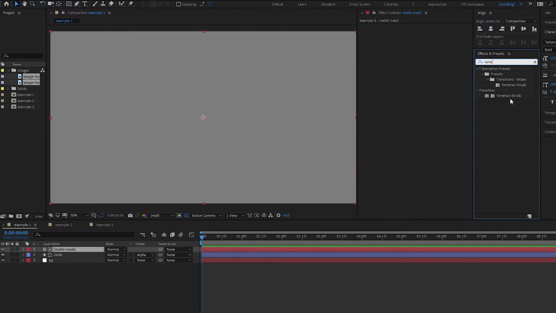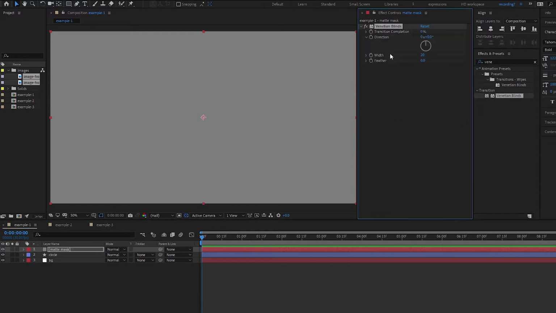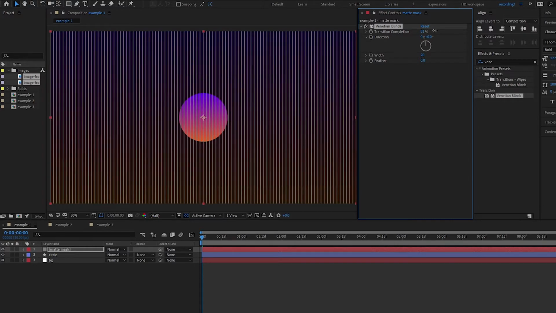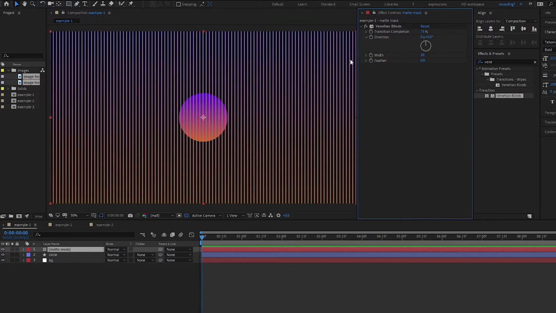So we're not going for the preset. We're going for the normal transition one. So our Venetian blinds, basically it's a transition from one to another, but we are using this to create the transparency of the lines here.